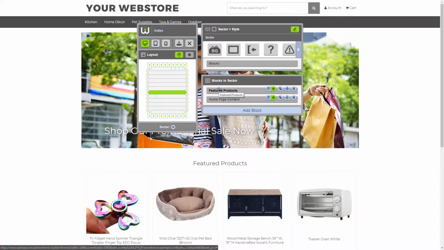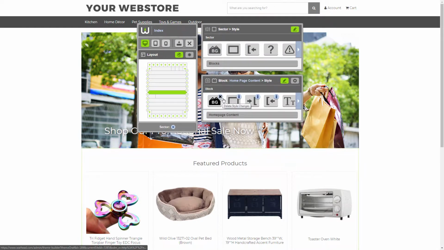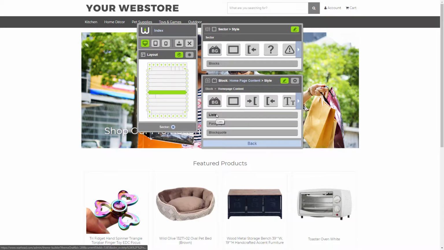Alright, for instance, this sector has a featured products block as well as a page content block. So to update the block styles, you would simply select the block from this panel here. And that takes me to that block's style rules, which are right here on the top row. And alternatively, some blocks have style groups as well, just like this homepage content block here.